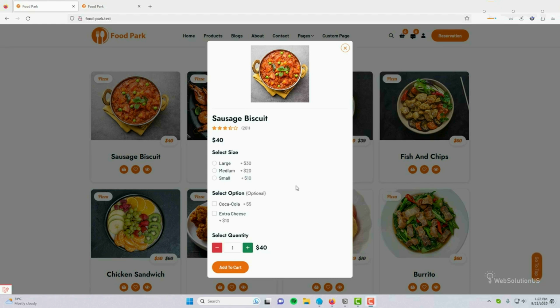And obviously, if you don't want to add extra pricing for the size or option, you can ignore it. You can turn it off from the backend. I mean, you can make these items, like size options, free as well.